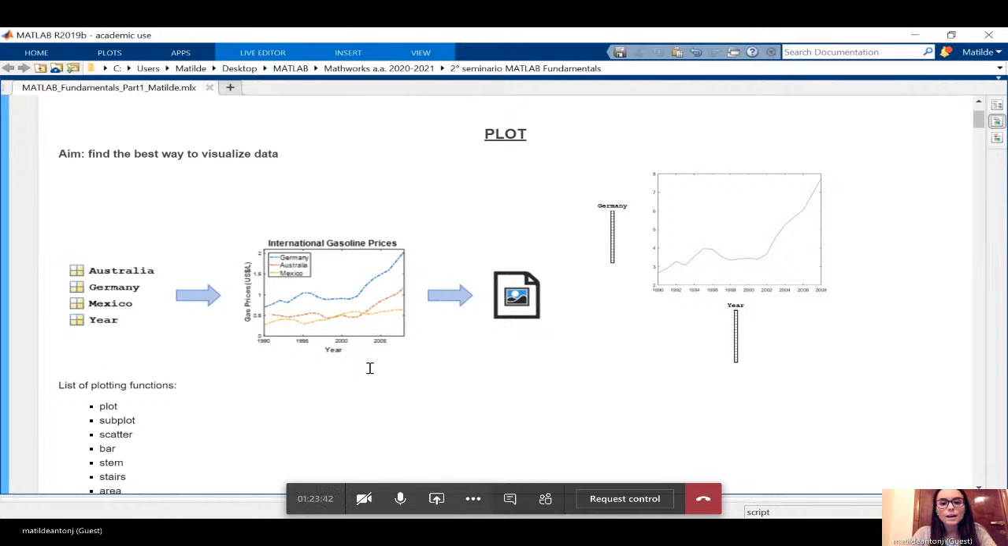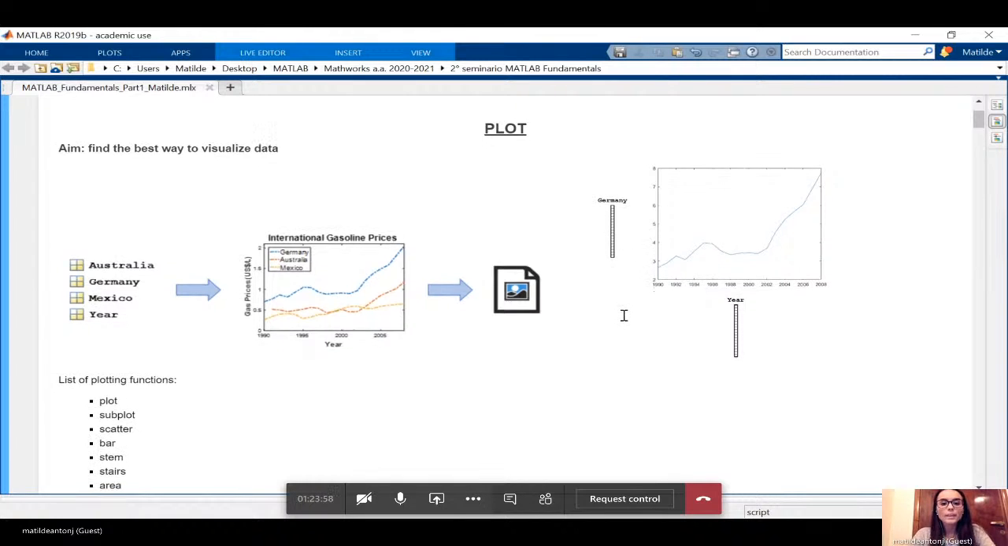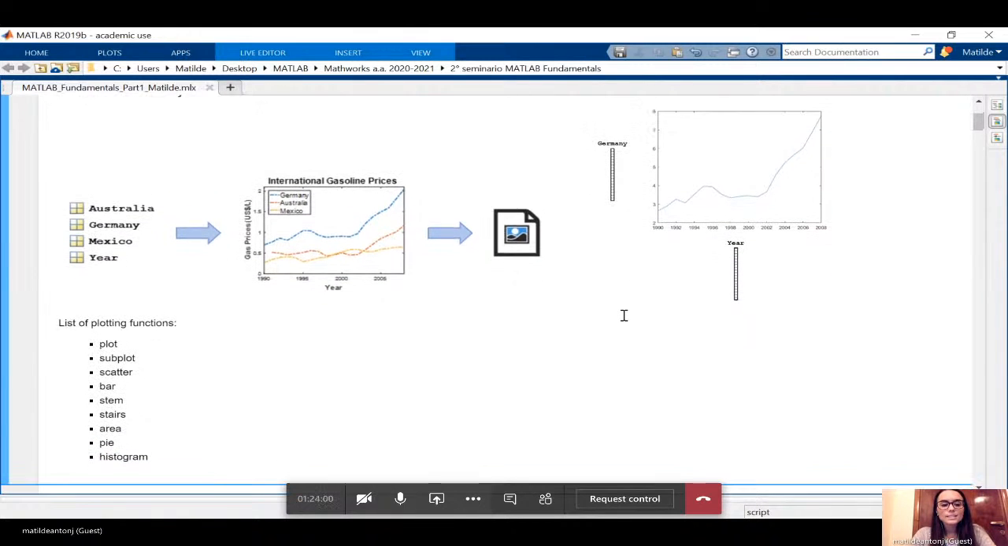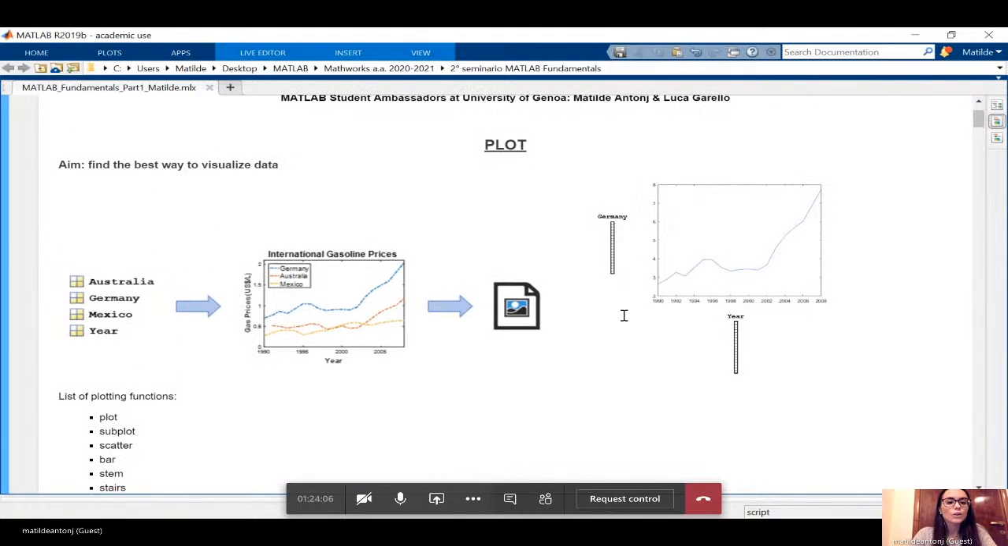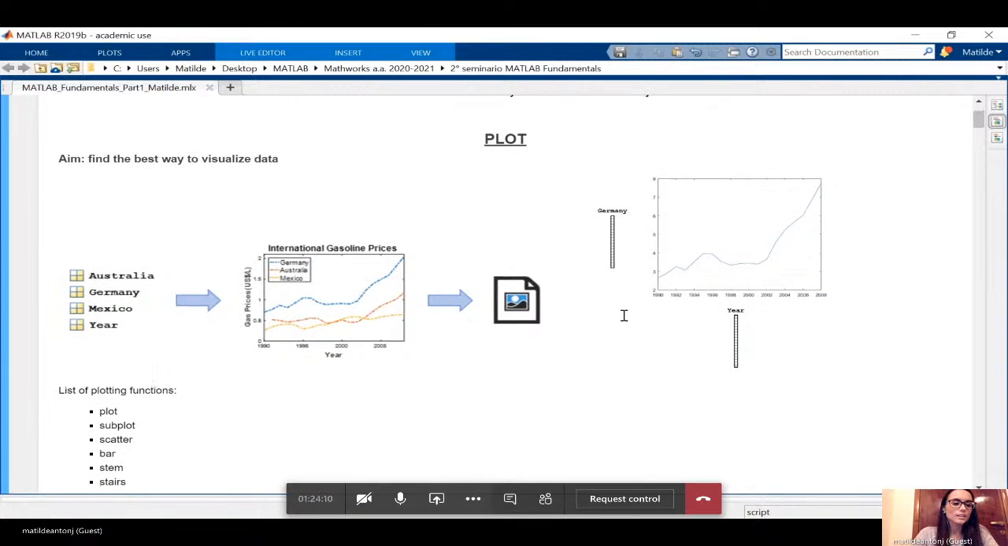But if you want, you can also go and see another type of plot. You can also see only the plot for one country, so for Germany, for example. This brief introduction was only for you to understand why plot is so important.